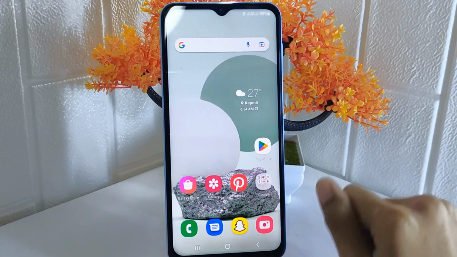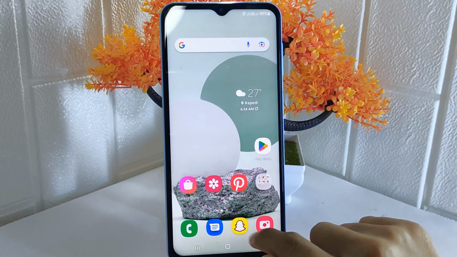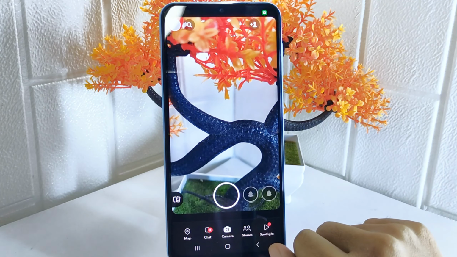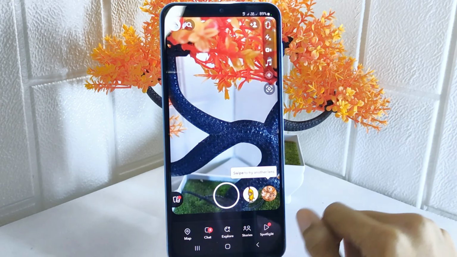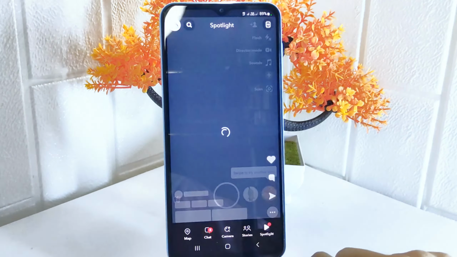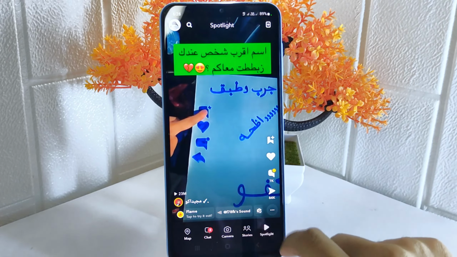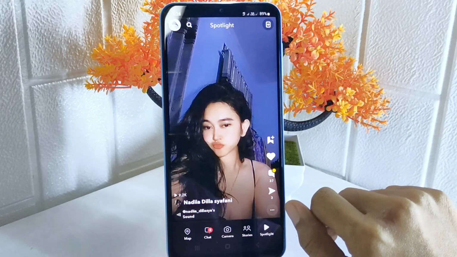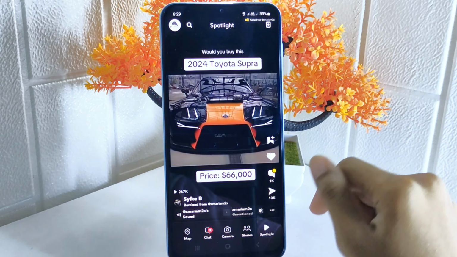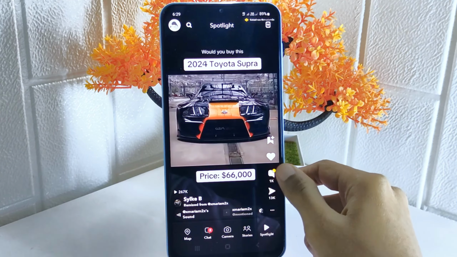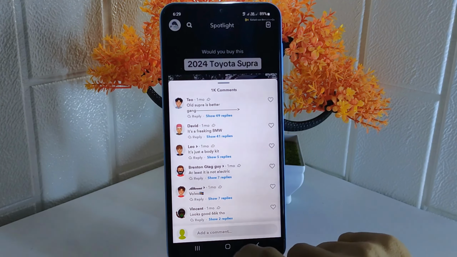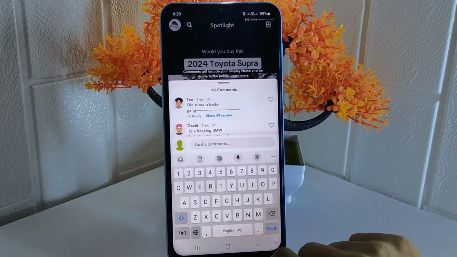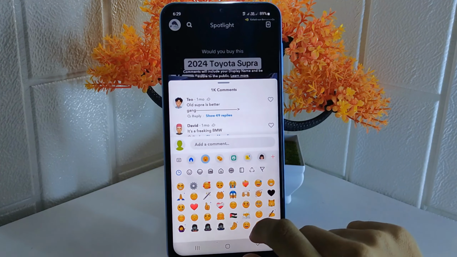Okay, first things first, open Snapchat on your device. After that, open the Spotlight tab here. And then here you will find many video posts in this app. So the way to add a comment on it, simply tap this option and then leave your comment here, whether it is a positive comment or what you're feeling about the video.